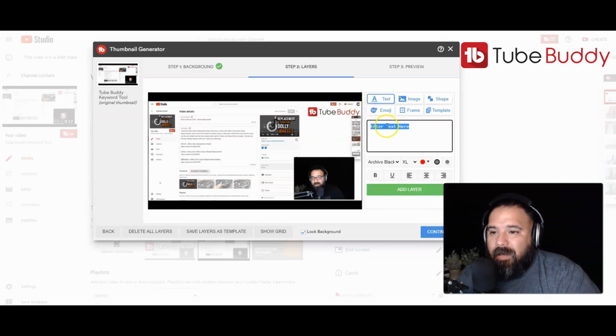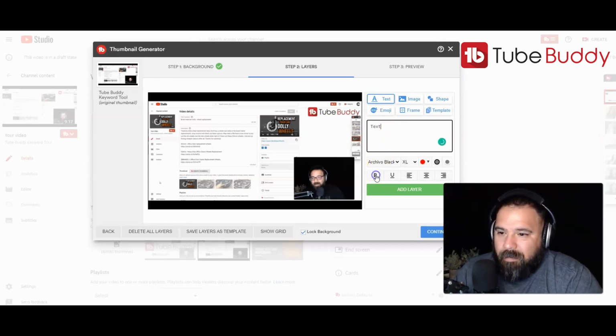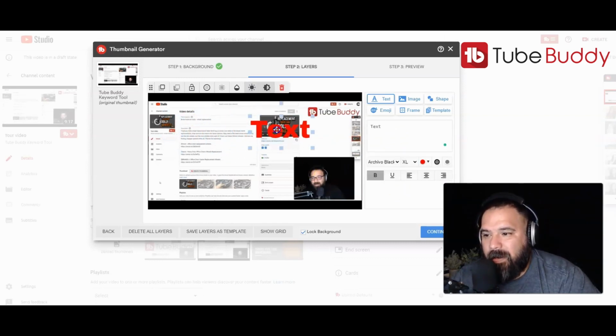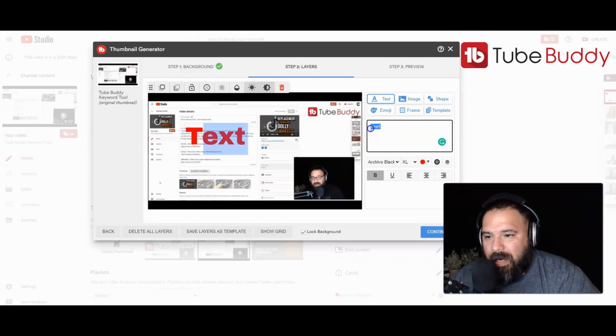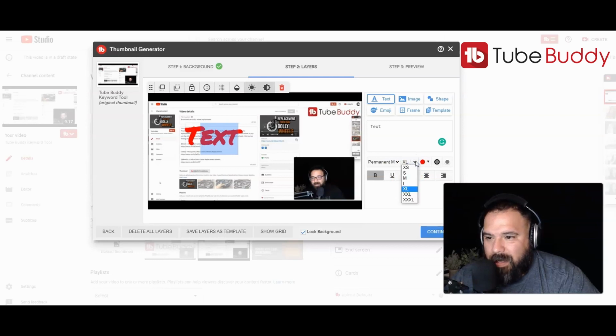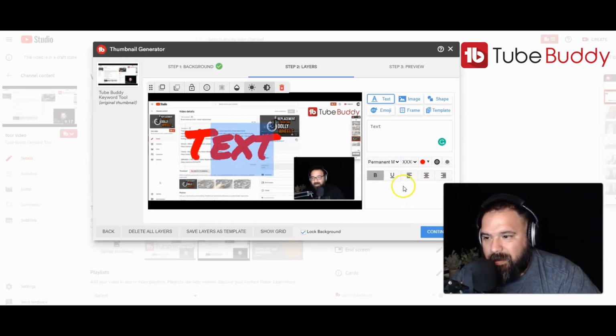Then you can throw some text on there. I'm just going to put text, make it bold, it doesn't matter, and then add the layer. So there's the text right there. I could move it around. Make sure you highlight the text right over here, and you can change the font. Do whatever you want right here. That's kind of cool. I like that. Make it big.